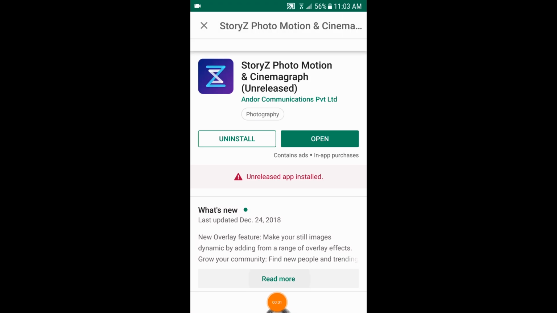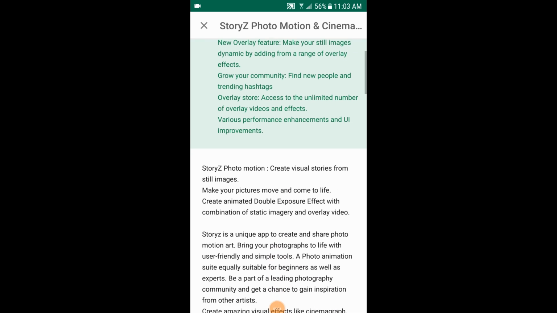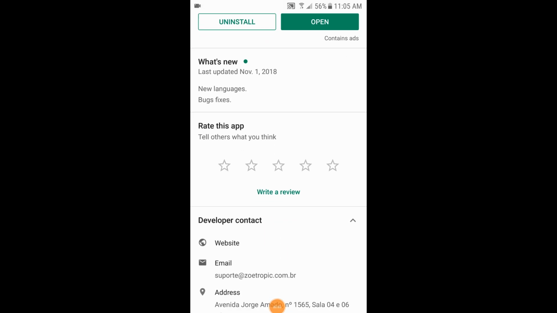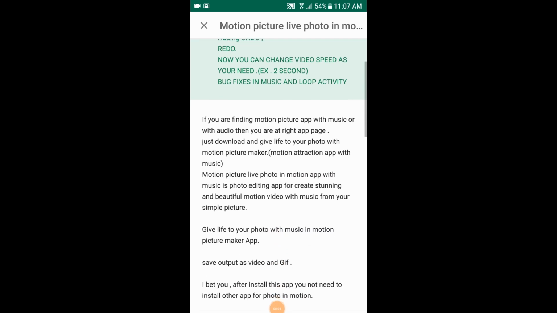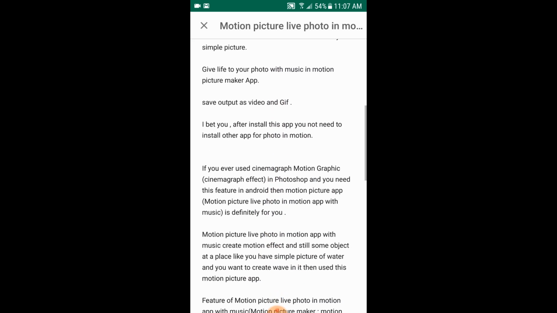How is it done? To create cinemagraphs on the go on your mobile phone, in my case it's Android phone Samsung Galaxy S6, there are plenty of applications you can try out. You should try a few to see what actually works for you, what you prefer. Here are 3 apps which I think you should try. One is Story Z, the other one is Zootropic, and the third one is the Motion Picture Live Photo in Motion app with music.